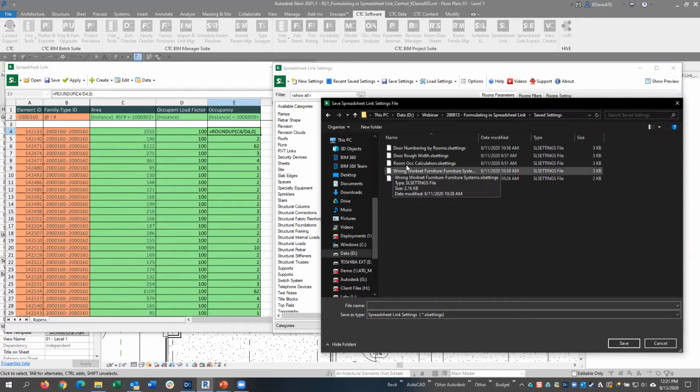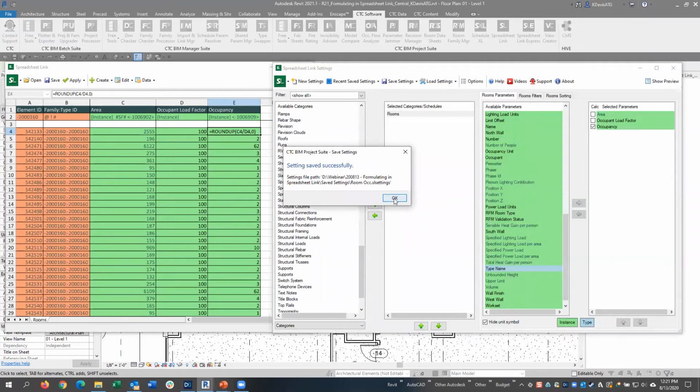Now here I already saved one, so I was going to show that when I hit save here, it would save to another one here. So I'm just going to say room occ again, and then just say save. So now I have two of them, but I'm going to use the other one as well.